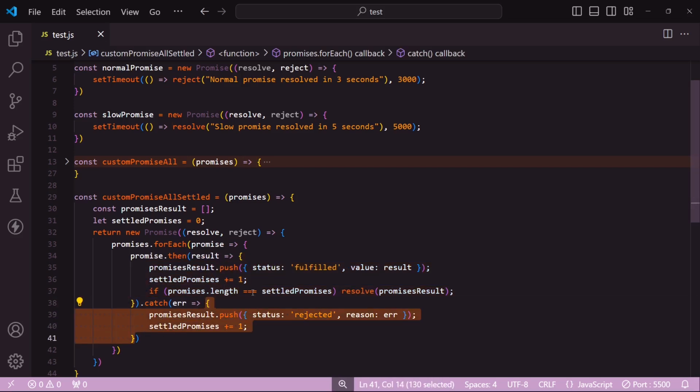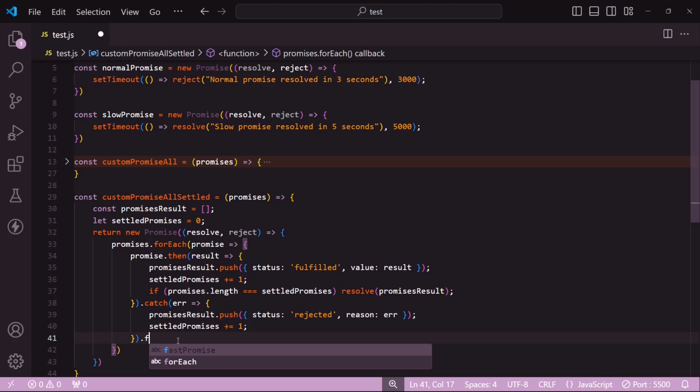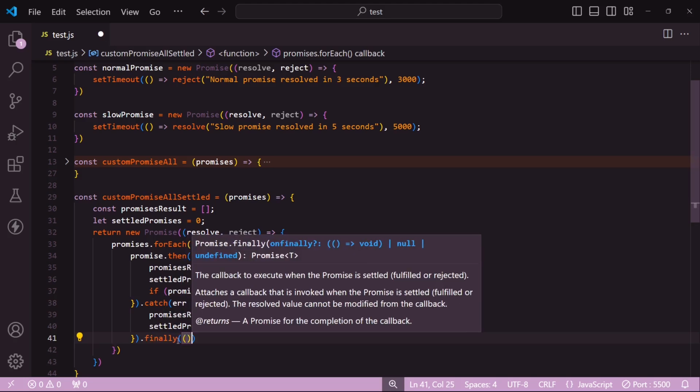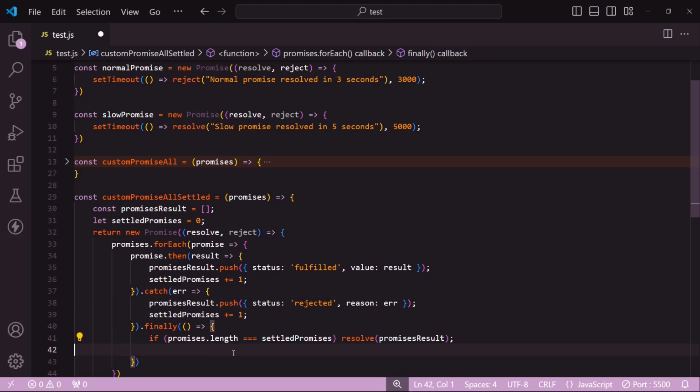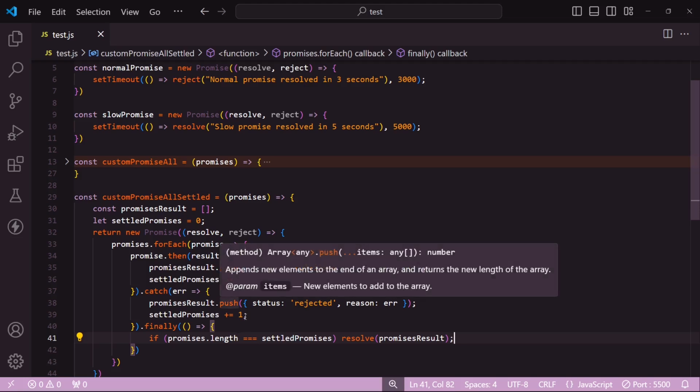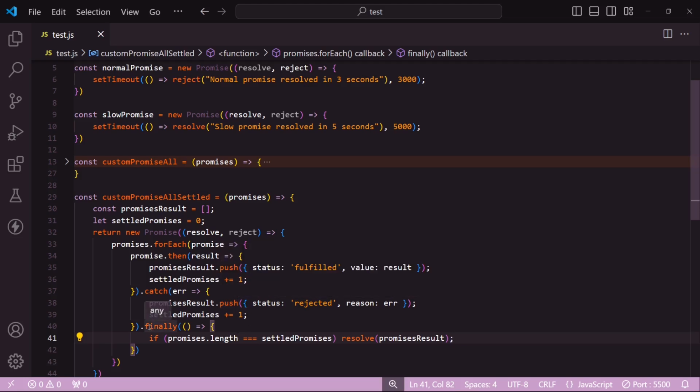So I either need to have this condition in both the then block and the catch block, or I can have a finally block at the bottom, and inside here, I'll move the check. So it's going to run after this promise regardless of whether it gets resolved or rejected. So even if the last promise gets rejected, it's still going to go inside this finally block, and it will check if the promise's length is equal to the number of settled promises, and ultimately it will resolve.